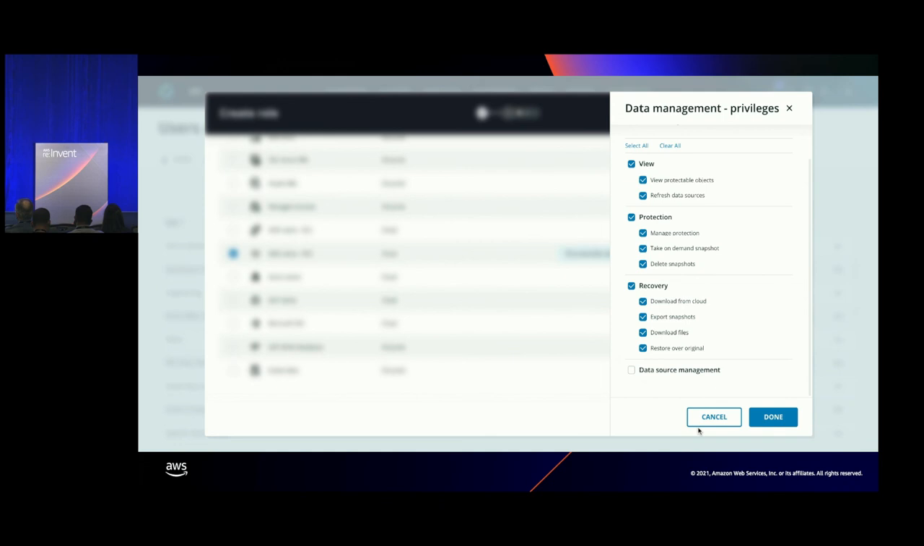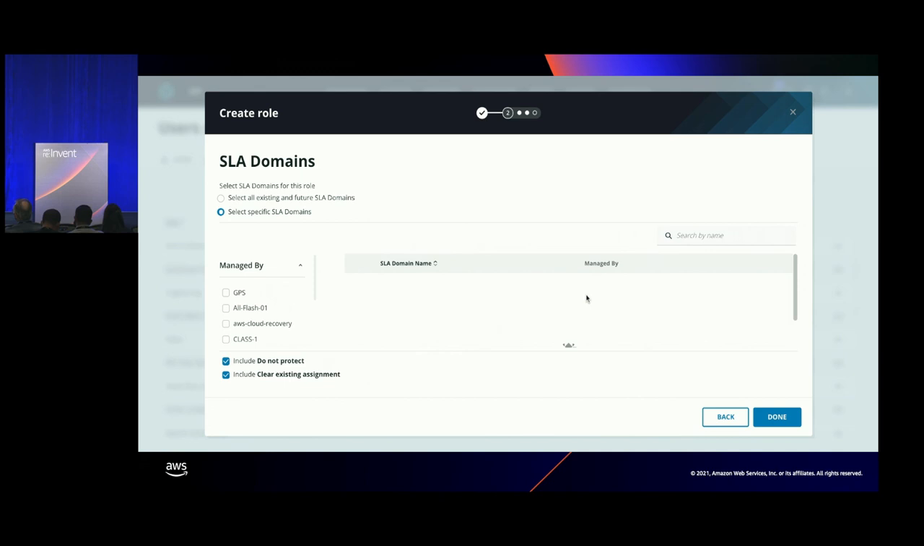You can certainly dictate all of those things here, as well as dictate which SLA domains they can interact with and utilize. That can be particularly helpful if you want to create a role where they can protect resources, but they can't unprotect them, by using these do not protect or clear assignment classifications. So granular RBAC is definitely important when you're centralizing a bunch of stuff, especially from disparate environments. We offer the ability to be really prescriptive about who can do what in which segments of your environment in our data manager.